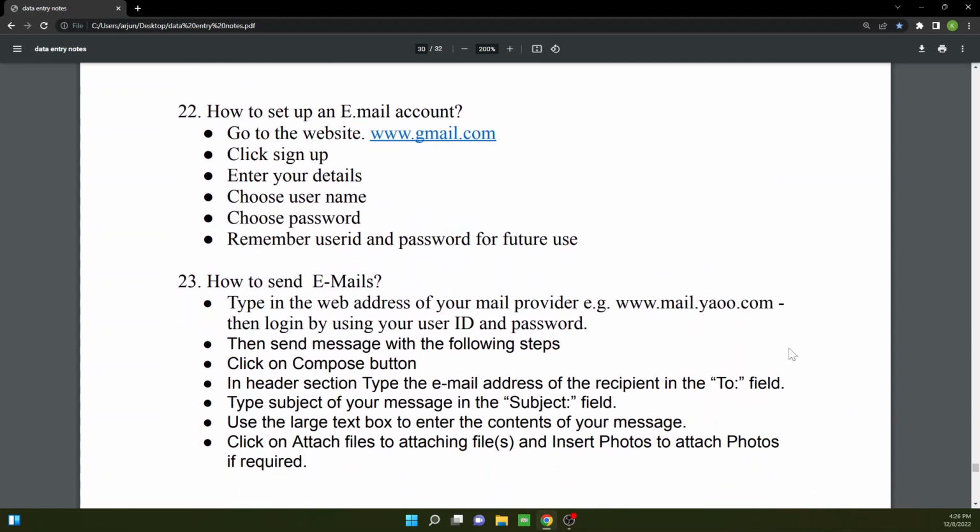How to set up an email account? Go to the website www.gmail.com. Click sign up, enter your details, choose a username, choose a password, and save the password for future use. How to send emails? Type in the web address, for example www.mail.yahoo.com, and log in by using your user ID and password. Send a message with the following steps.